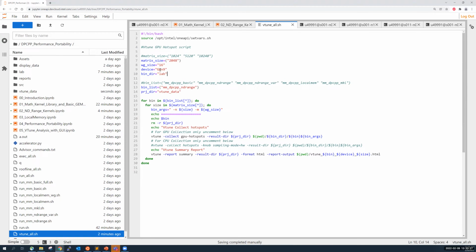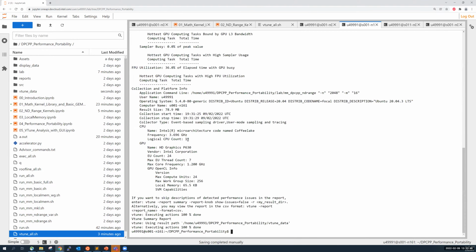And then the device is Gen 9, this is just for creating the HTML file, and then the binary name. We can either list one or many here. Those are the things that I changed. And then let's go back to the command line. It looks like it's complete.